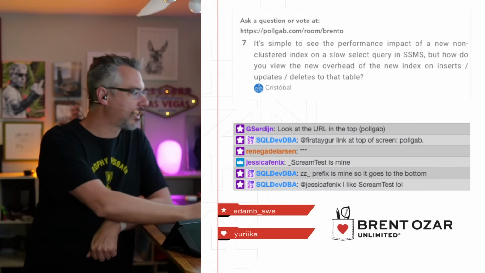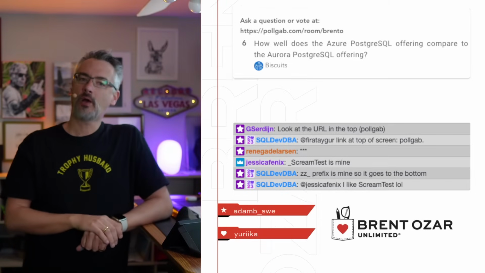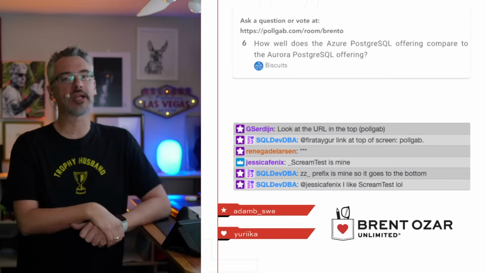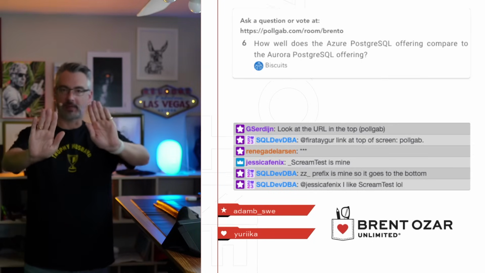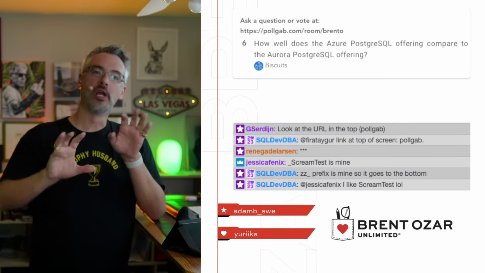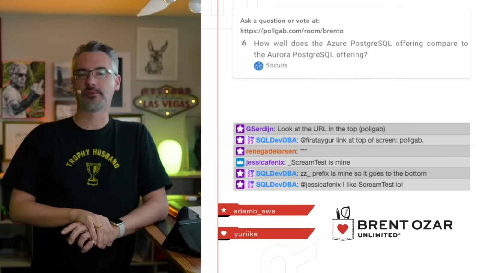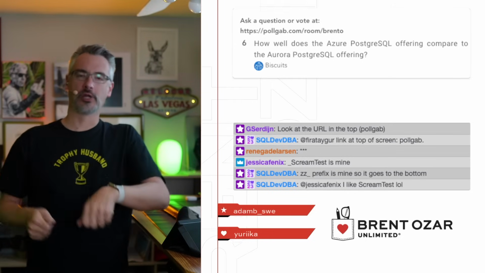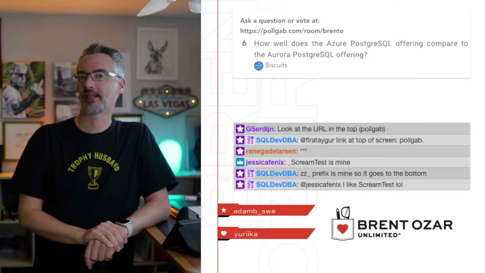Let's see here. Biscuits asks, how well does the Azure Postgres offering compare to the Aurora PostgreSQL offering? I don't lay them out like side by side. Generally speaking, if you're going to choose a cloud provider, you do it at a much higher level. You do it like executives choose, we're going with Amazon or we're going with Azure, and then you just got to suck it up and make things work.